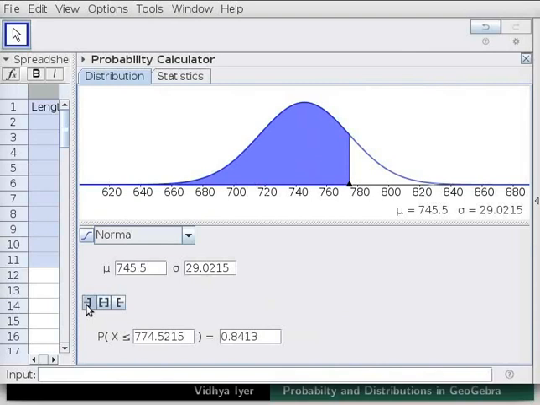The right side bracket indicates this is the upper limit. In the box next to P of X less than or equal to, type 770 and press enter. Note that the probability P appears in the box to the right, 0.8007. Thus, 80.07% fish fed feed A are 770 millimeters long or shorter.